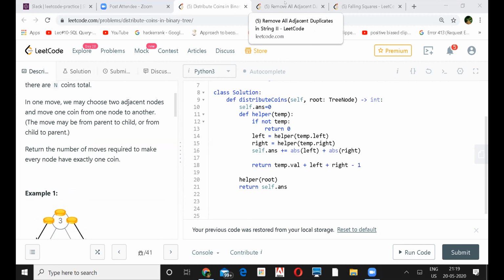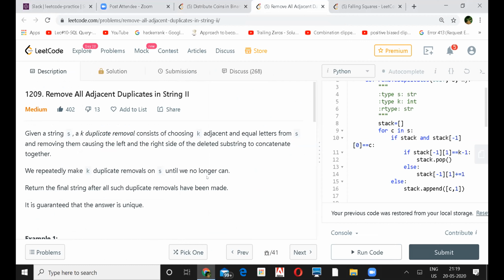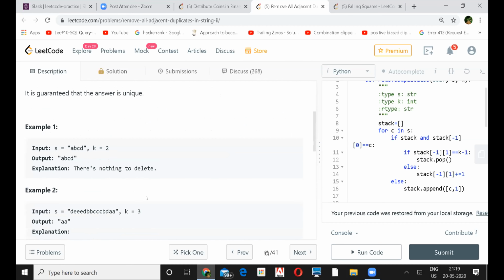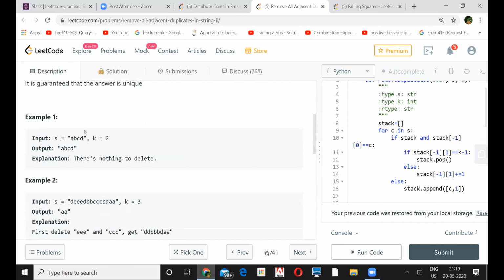Okay, let's switch then. We need to remove all adjacent duplicates in a string 2. A string S is given, and a k duplicate removal consists of choosing k adjacent and equal letters from S and removing them, causing the left and right side of the deleted substring to concatenate together. We repeatedly make k duplicate removals on S until we no longer can. We need to return the final string after all such duplicate removals have been made, and it's guaranteed that the answer is unique. So here you don't have anything duplicate.